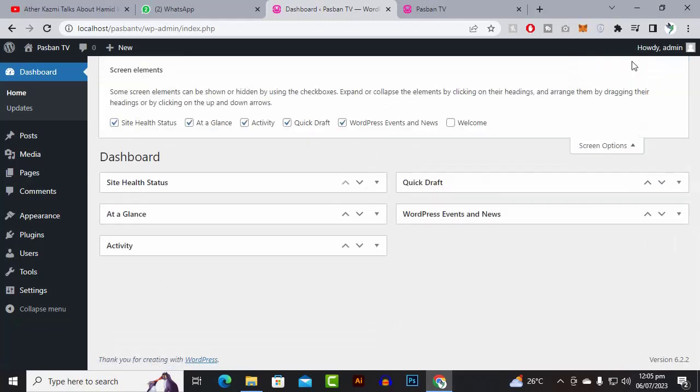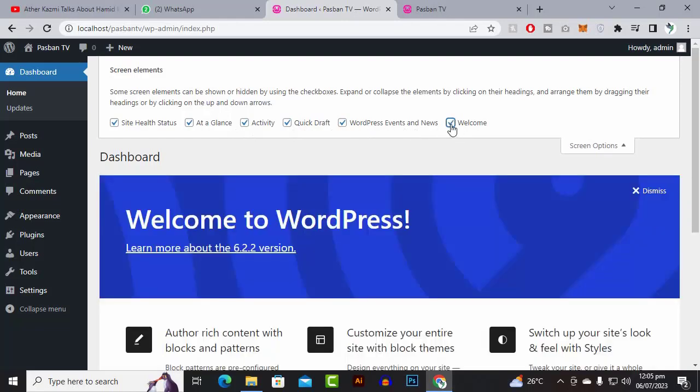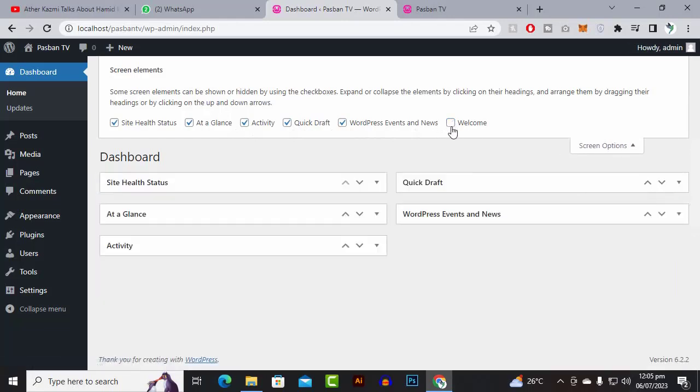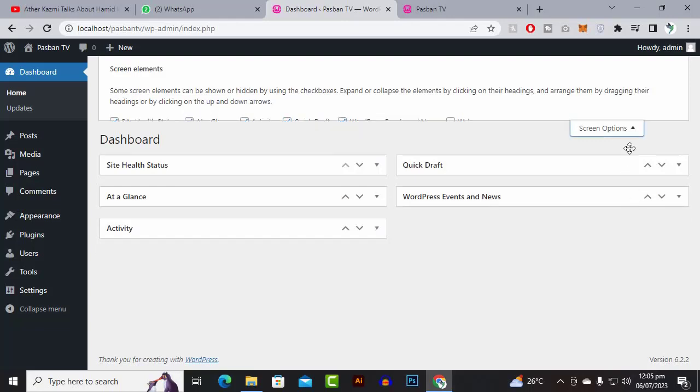If we click on this screen options, you can see that we have this site health status. If you don't want any of these tabs, you can just uncheck these tabs as well. I will not uncheck these tabs, although you can see that the welcome tab is unchecked because we have clicked here, so it's unchecked by default. If you don't need other tabs, you can just uncheck them as well, but for now I will add these. So this is the screen options menu.